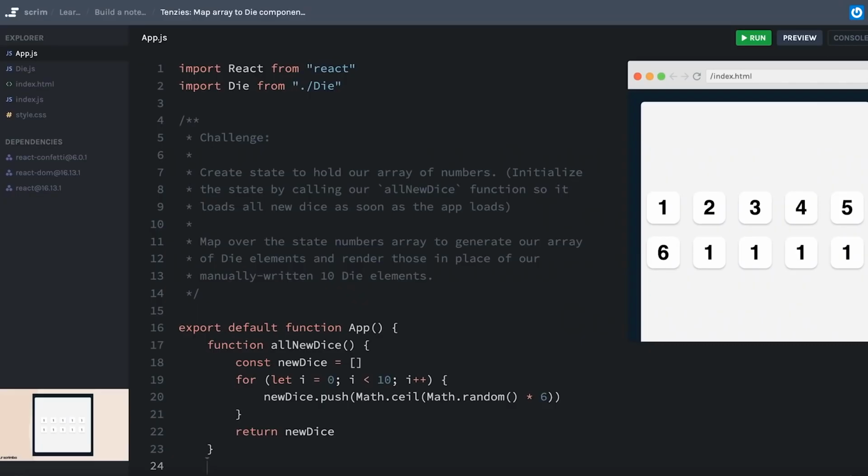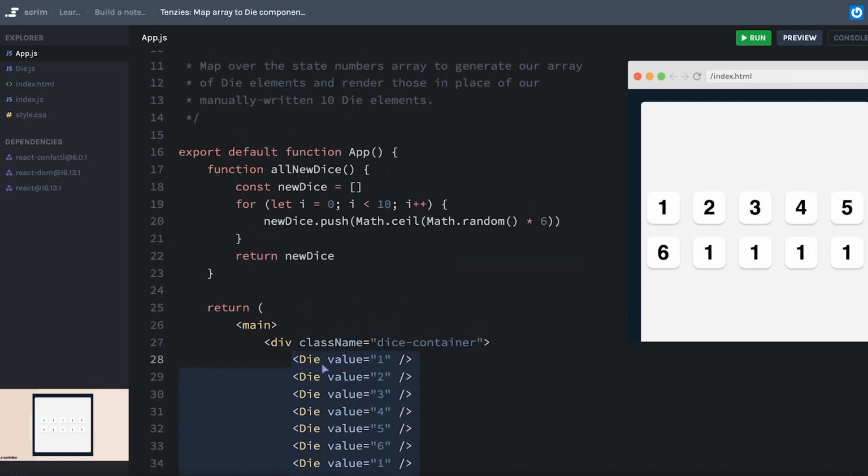All right, here's the next part of the challenge from before. Let's make use of the allNewDice function that we created and create new state to hold this array of numbers. And in fact, when you are initializing state, you can set its initial state to be a call to the allNewDice function. And that way, as soon as the component loads, it will generate all new dice for us right at the beginning. Then with your brand new state, you should map over that array and generate the array of die elements that we will use to replace the manual 10 items that we wrote here. Pause now and work on this challenge.